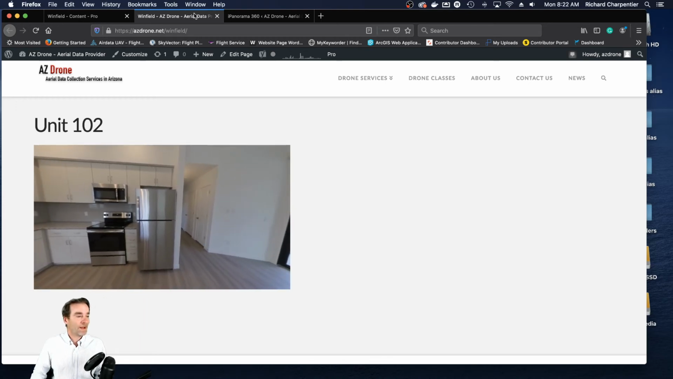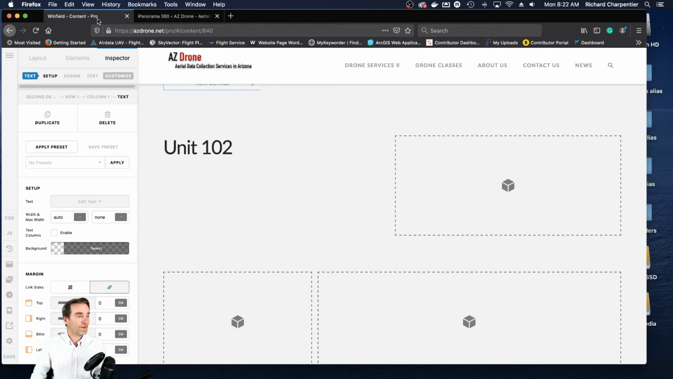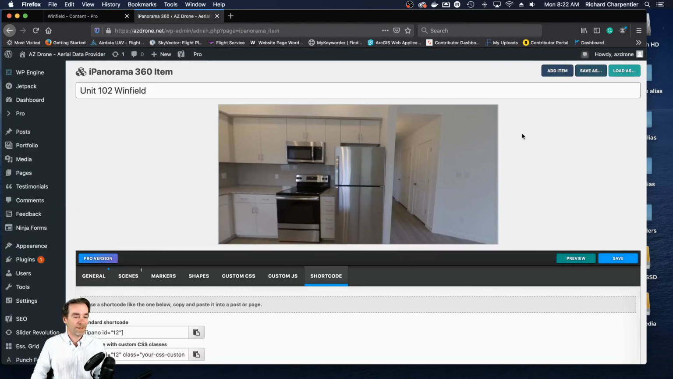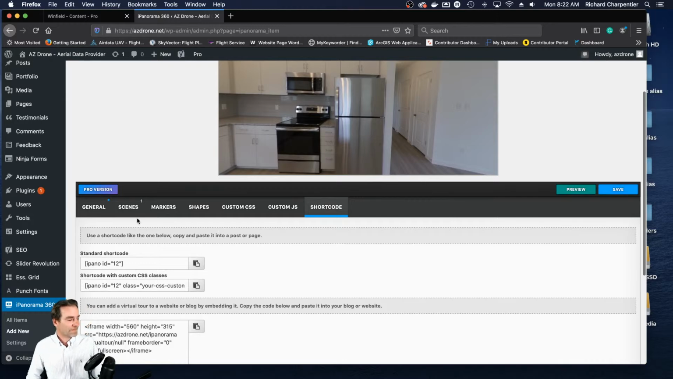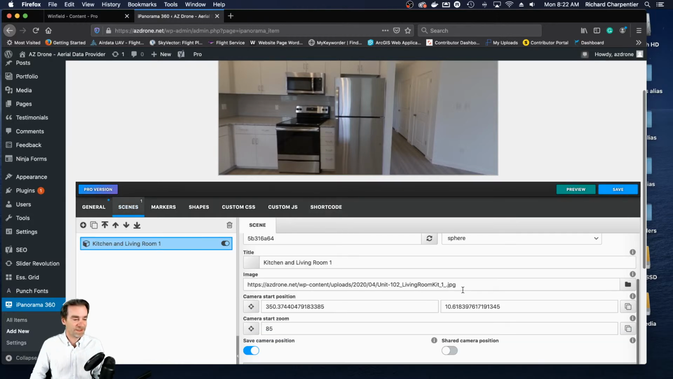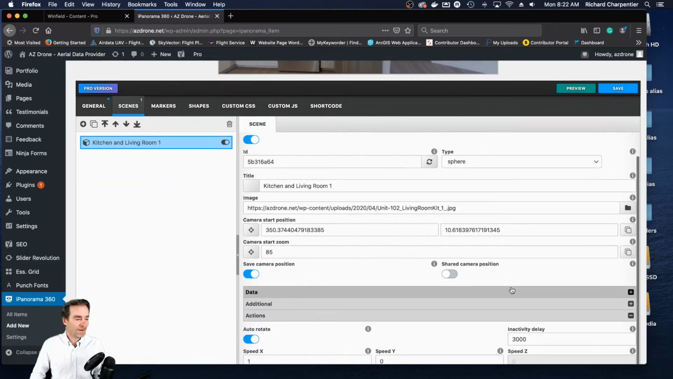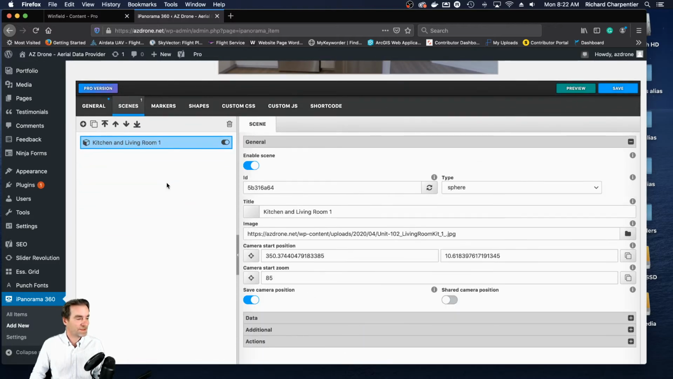All right, I'm gonna go ahead and close that preview window and I'm gonna go back over to the iPanorama because what we've done so far is a single image 360. A single image isn't really a virtual tour. You're gonna need a couple more images probably. So we're gonna go back over to scenes. There's our first scene, really exciting. Let me close that actions.